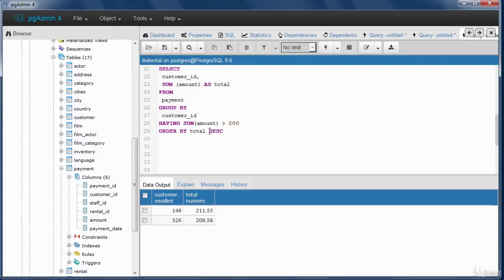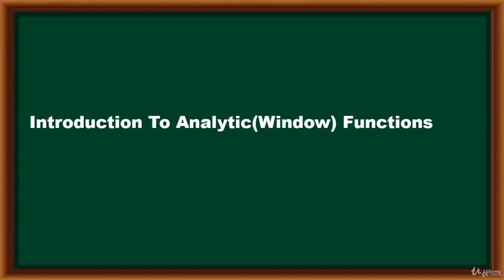So let's check this out. I'll highlight the query and click on the lightning bolt, and that will output. There you go. So it has returned 2 rows. So there's only 2 rows that match the criteria I have set of customers who have spent more than $200. You can see this customer here spent 211. This customer spent 208. So that's basically how to use the sum aggregate function.